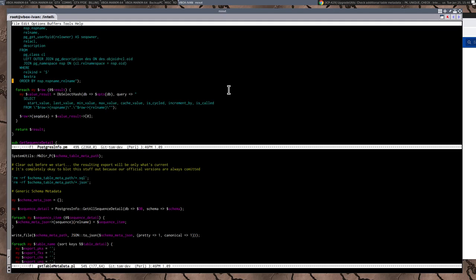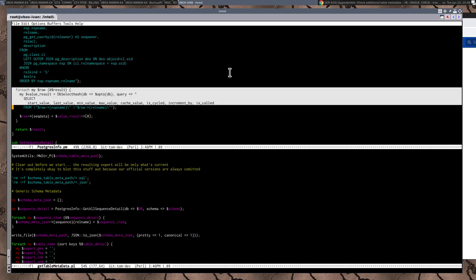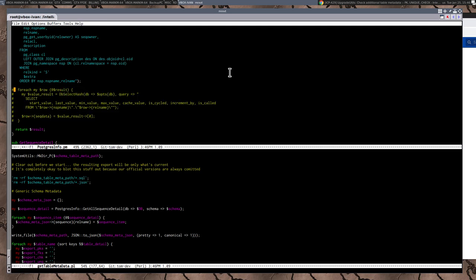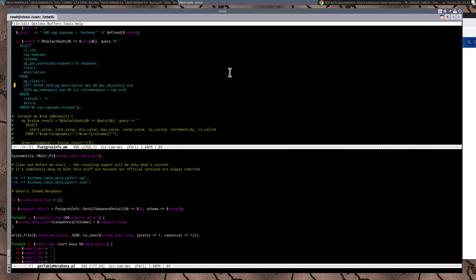So the issue is this query, which doesn't seem like it's friendly with our current version of Postgres. It looks like start value doesn't exist in the metadata. So I'm actually going to disable this. We don't need the current value of the sequence, we just need the name.